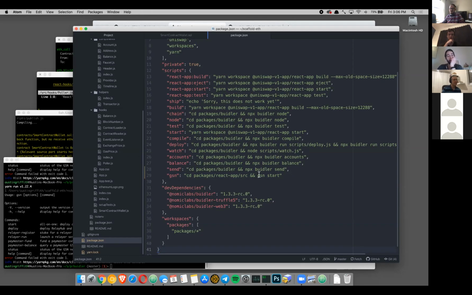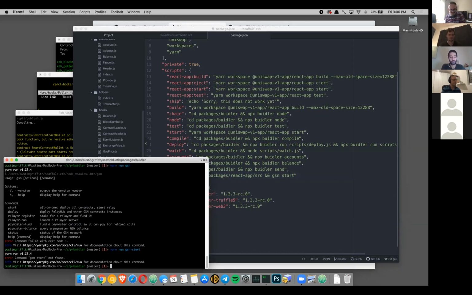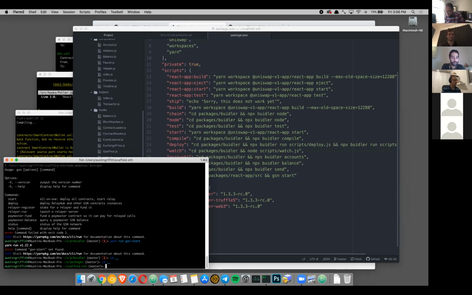Maybe wait a minute, it's a circular loop. The fact that you do start. You name the command the same way. Yeah, just in case, exactly. I'll put this in here, just in case. Yarn run GSN start, you think? No. Wait. I'm in the wrong folder. My bad.